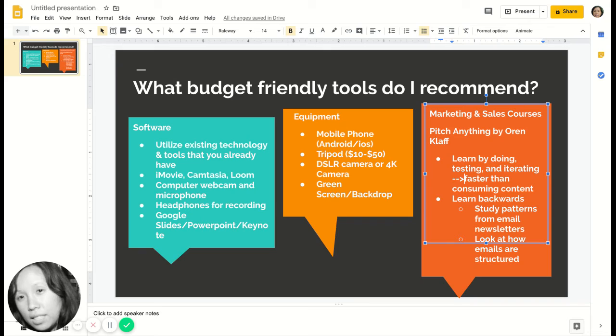And then last, I also recommend a green screen and/or backdrop, depending on what your setup is at home or apartment. Having a green screen hides everything else in the background and makes it look like you have your own mini professional studio at home.